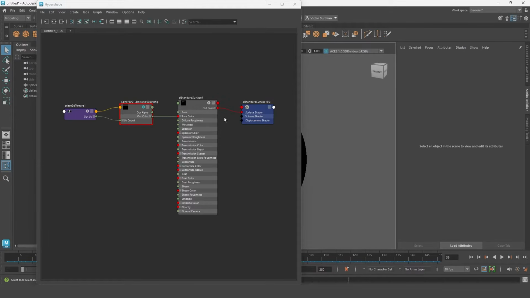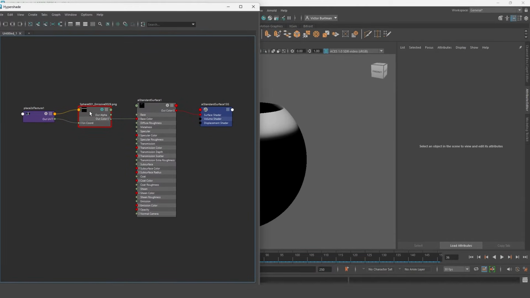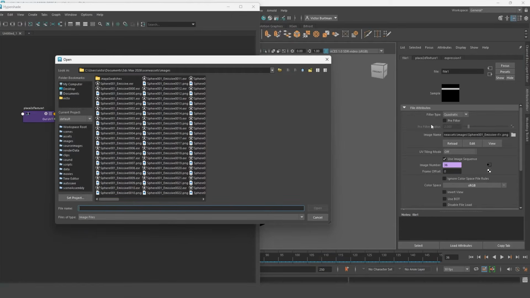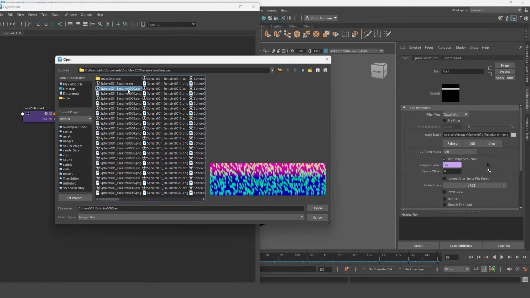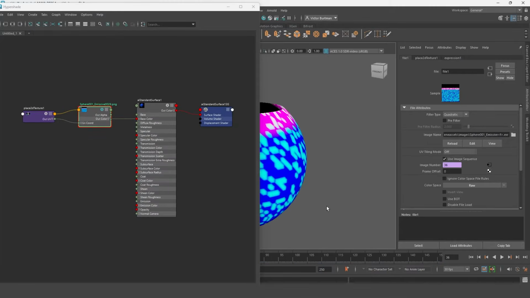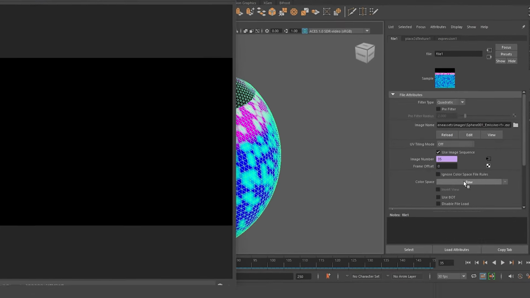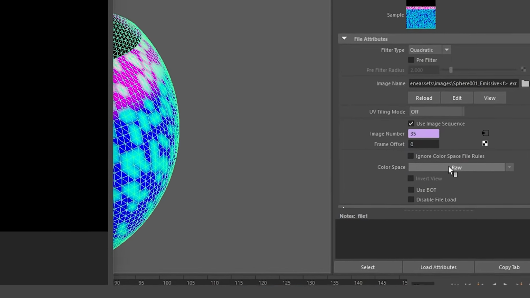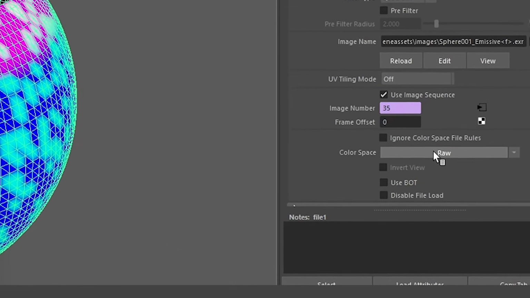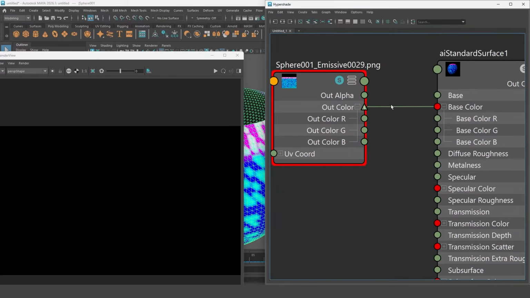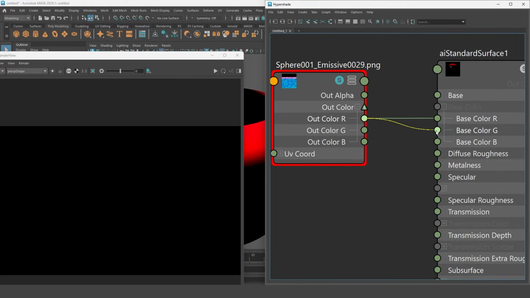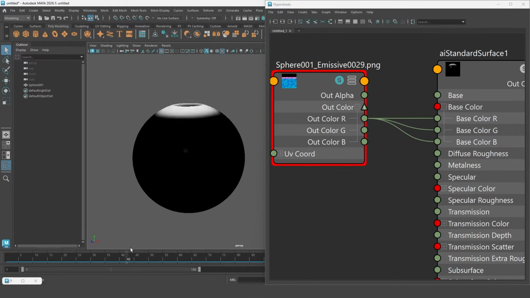In Maya, load the EXR sequence into a file node. Don't forget to set the color space to raw to avoid unwanted color corrections. Now you can access each mask individually through the red, green and blue channels of the texture.